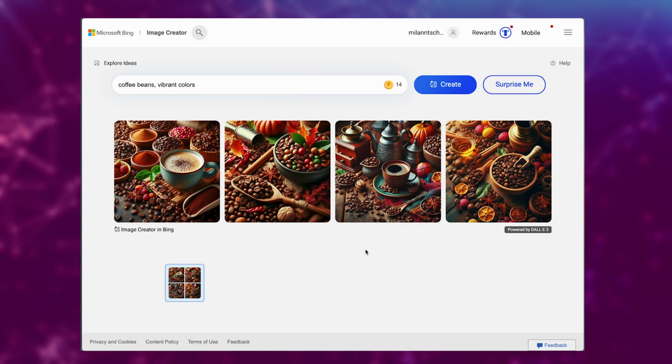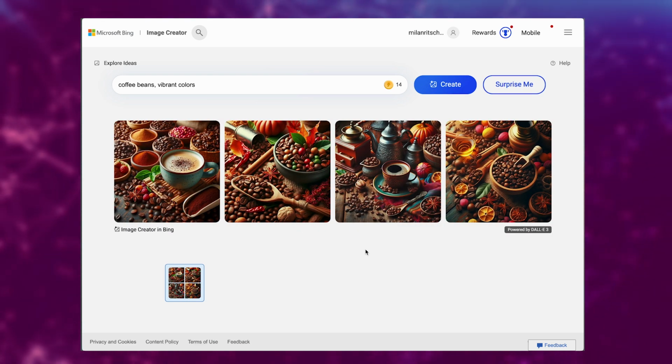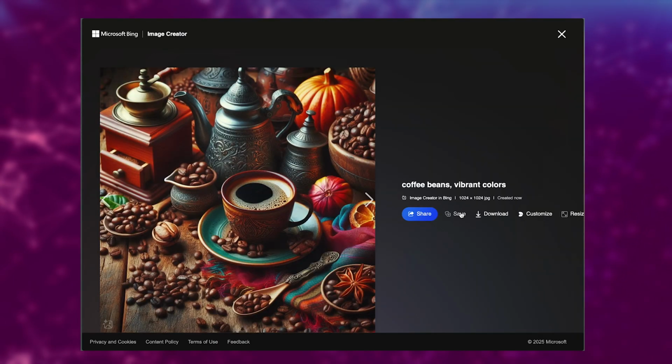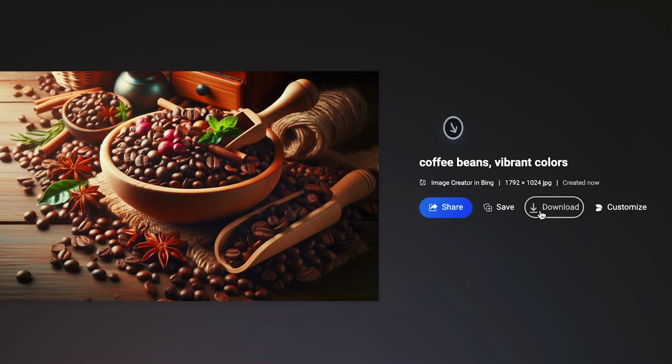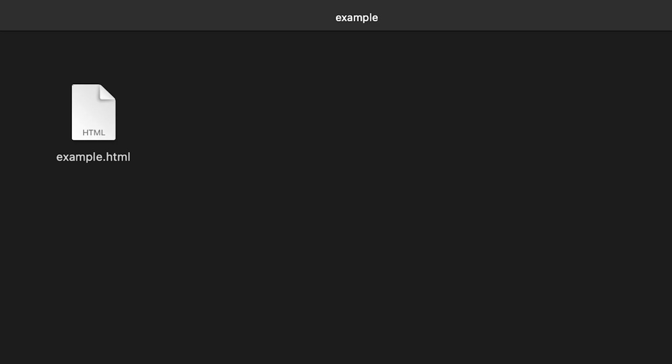Let's make a website of a coffee shop. We type in our prompt. I like this one. Let's resize it into landscape and click download. We save the image in the same folder as our HTML file.